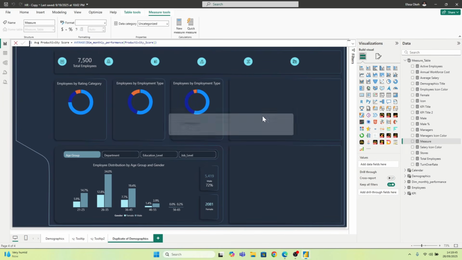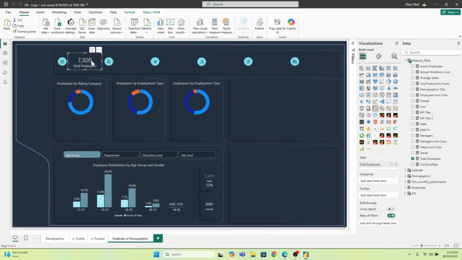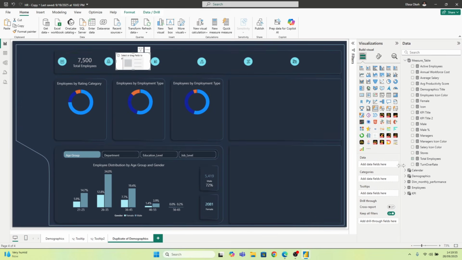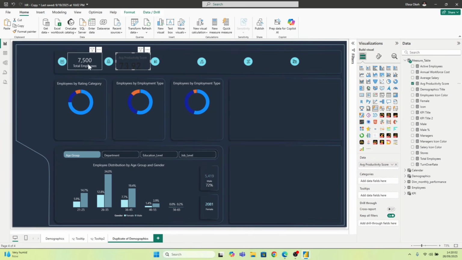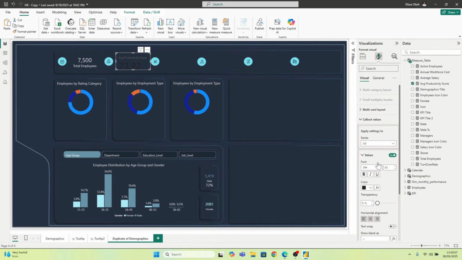So basically what I did was just to bring in a card visual. This same card visual we've been using, right? I'll just make a copy of this, bring it here. Then I replace this total employees with the average productivity score that I just calculated. Of course, we need to format this, right? So come to format, colored value. I think this should be 30 or 25. I can't remember, but we'll check it out. I think it should be 30 actually.